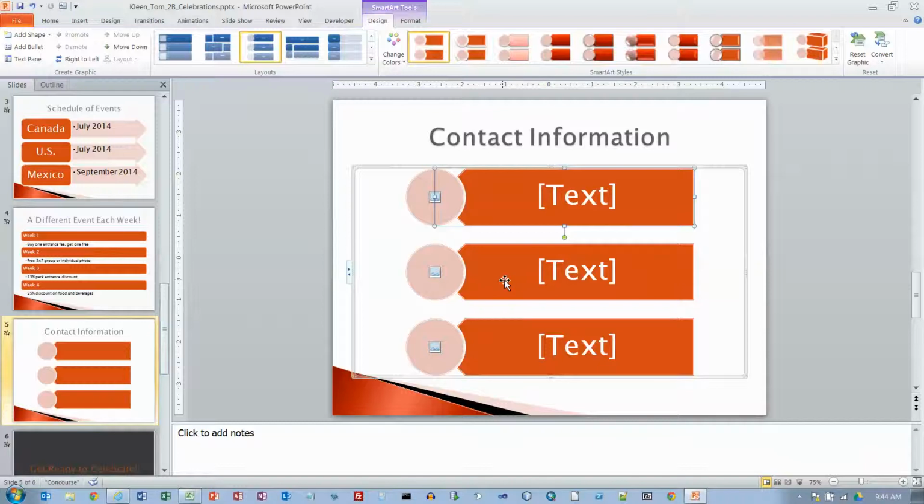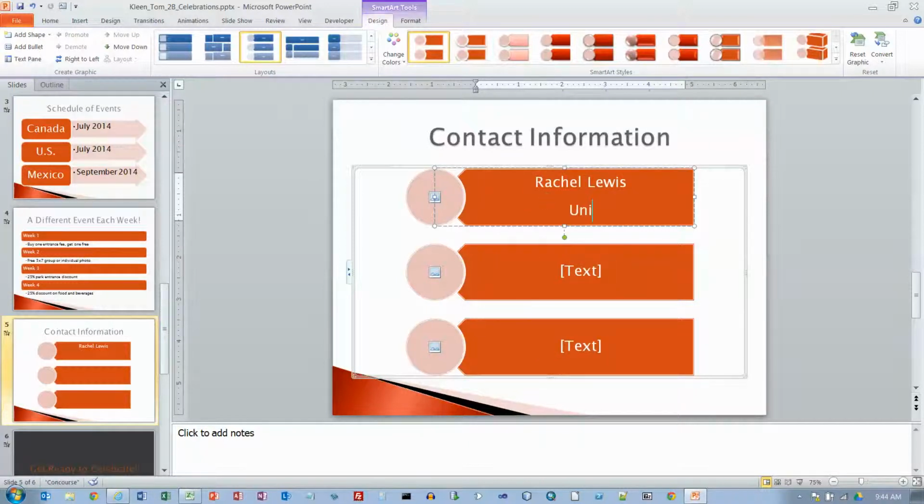And so now I've got the graphic there, and in the top rectangle I want to type, for the text, Rachel Lewis. And enter, and United States. And then down here I want Javier Perez, enter, and Mexico. And then click down here, and I want Annette and Canada.